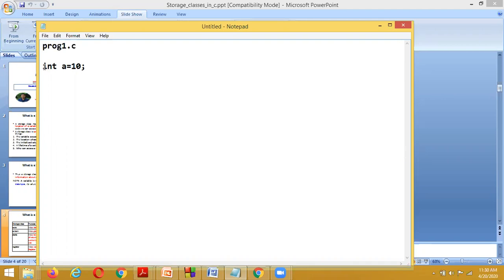Suppose I am declaring the variable as register, then it is not going to allocate the memory. This value is going to be stored inside the register here. The memory is not going to be allocated. The value is going to be stored inside the register.